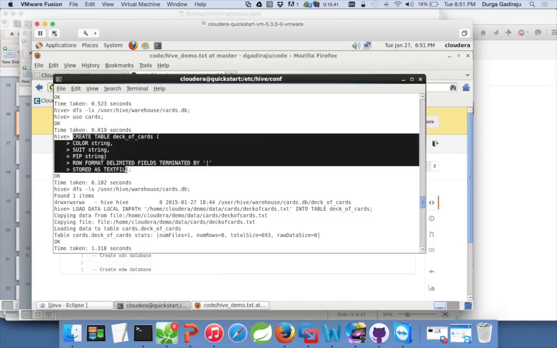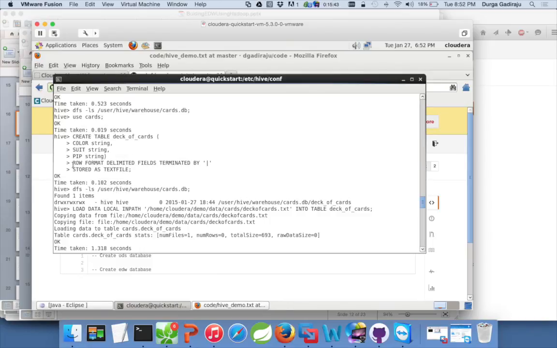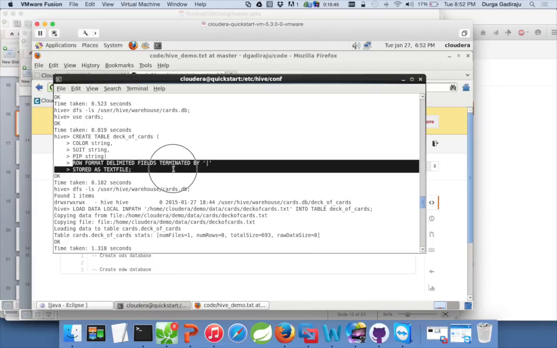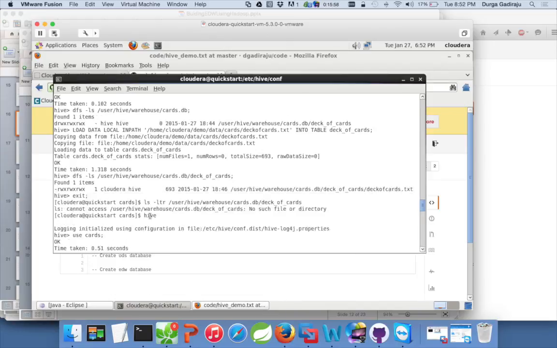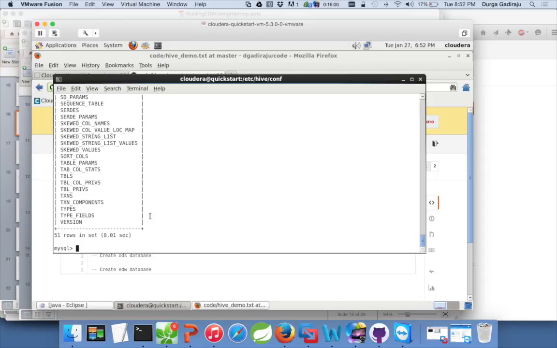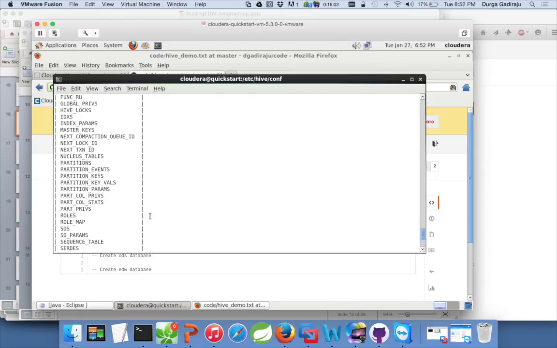If you see, it has the column names and it has the delimiters. So if you are familiar with external tables in Oracle or MySQL, it is similar to that. Okay, so all this is nothing but metadata. Actual data is in HDFS, and this metadata is actually stored in these tables which are under metastore.